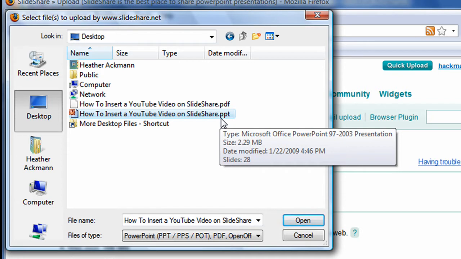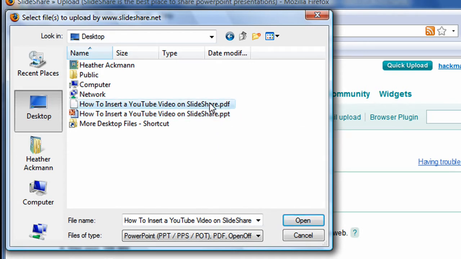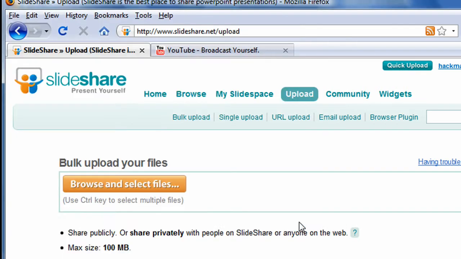to 2003 file format. I usually like to use PDFs mainly because it just ensures that all of my graphics and fonts upload properly to SlideShare. So I'm going to select that PDF file and click Open.